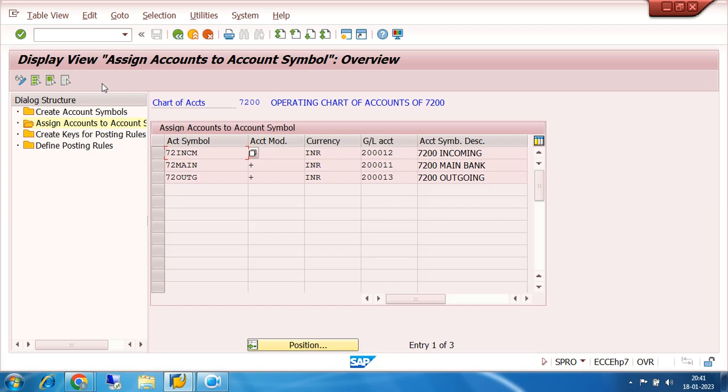And GL accounts, as you know, are always under the chart of accounts. That's why when I come to this particular screen, it instantly asks me what the name of my chart of accounts is. That is the intention, because whatever we do here will ultimately be linked to the appropriate GL accounts, right?